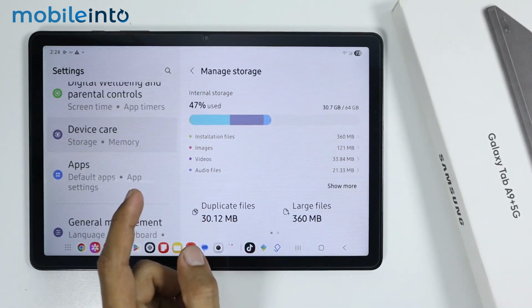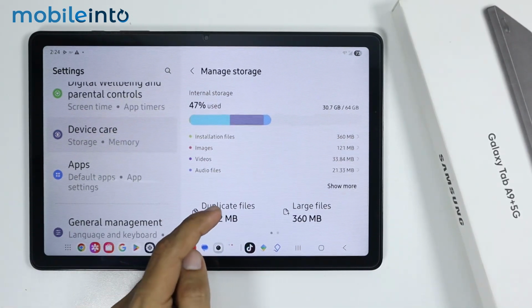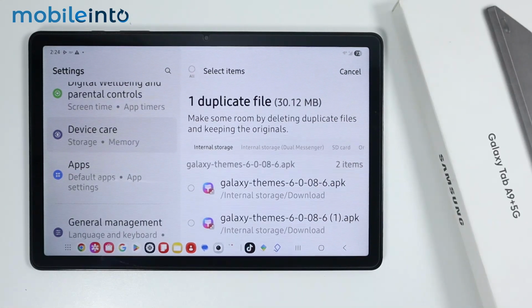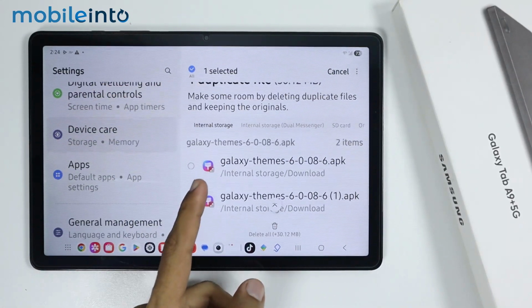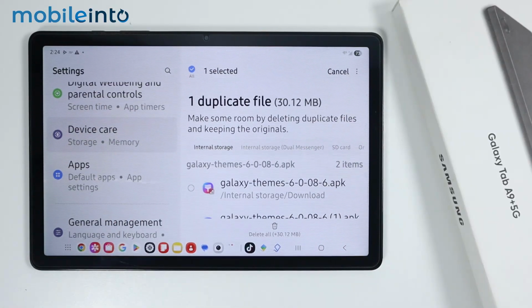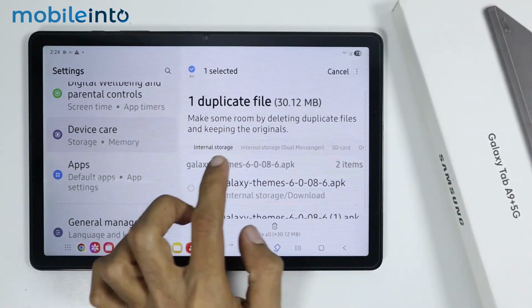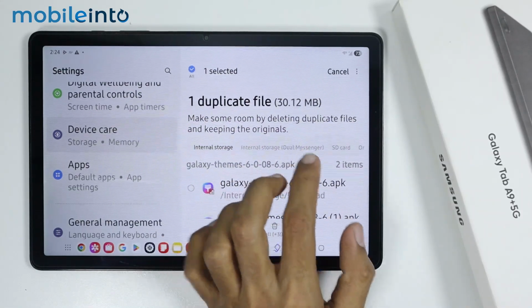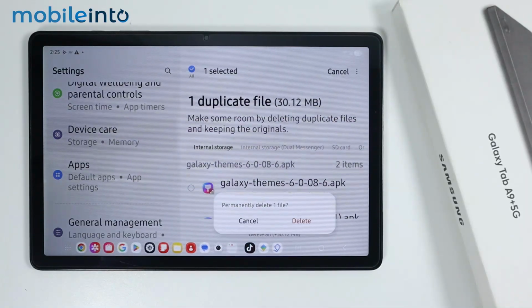And after you check the storage, if you want to clean the storage, first of all, just tap on duplicated files. And from here, just tap on select all. After you do that, your tablet will automatically select the files which are duplicated on your tablet. Now as you can see, our tablet has detected a duplicated file which is consuming 30 MB, but in your case, it can be more. Now after you select the duplicated file, just tap on the bin icon over here.